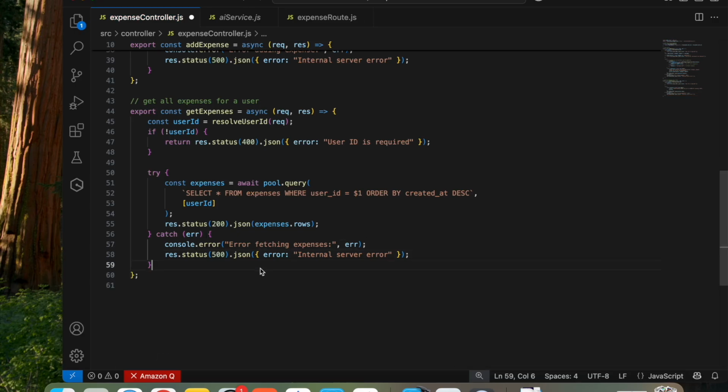Now here if you see, if there is no user id, then we simply give one error message, user id is required. If we get the user id, then we simply fetch the data from our expense table, where we filter based on the user id. After that we simply display the response here. If there is any kind of error, we simply display a 500 internal server error.